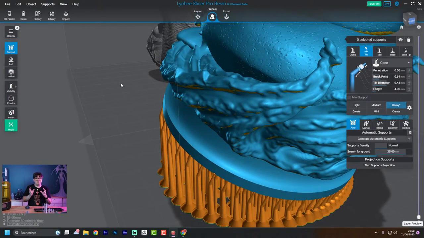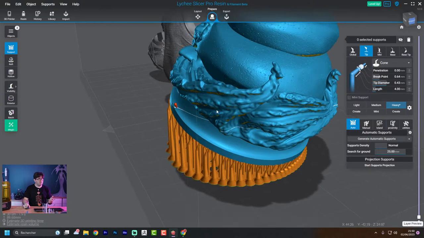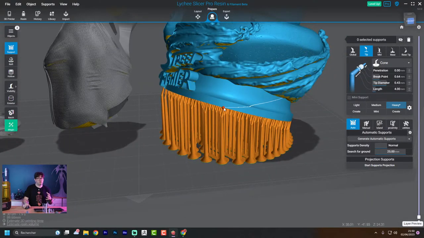Then don't forget about these tags. They are created automatically by some tools, like the support projection tool, but you can create them very easily and reuse them as much as you would like to do.